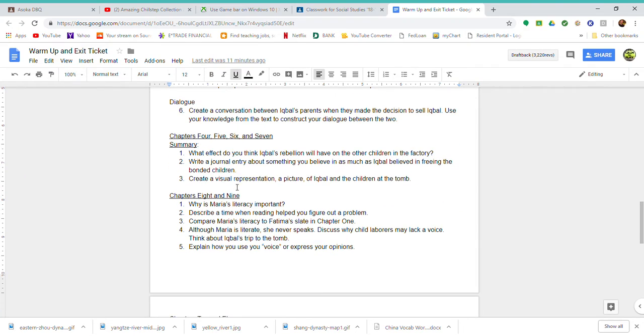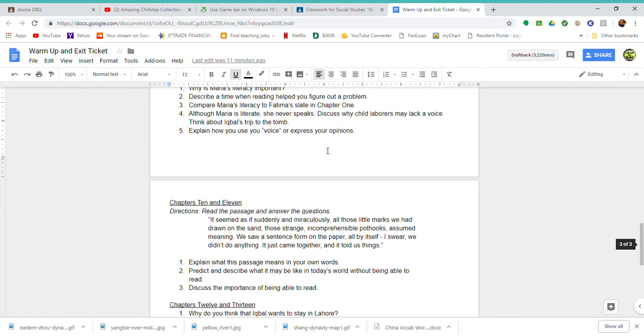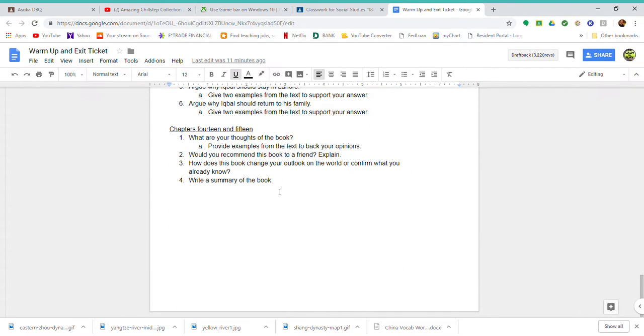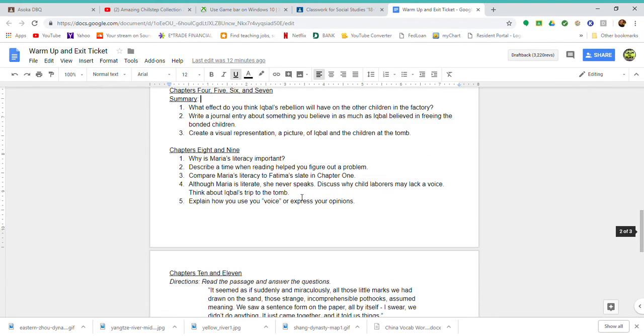Then if we scroll down here, they're starting on chapters 4, 5, 6, and 7. As they are reading those chapters, they should be writing a summary. They should be answering these questions and going through it like that. And if you look, this document is a working document. It goes through the entire book. Every chapter's questions are already written on here. So they have it all in one spot.